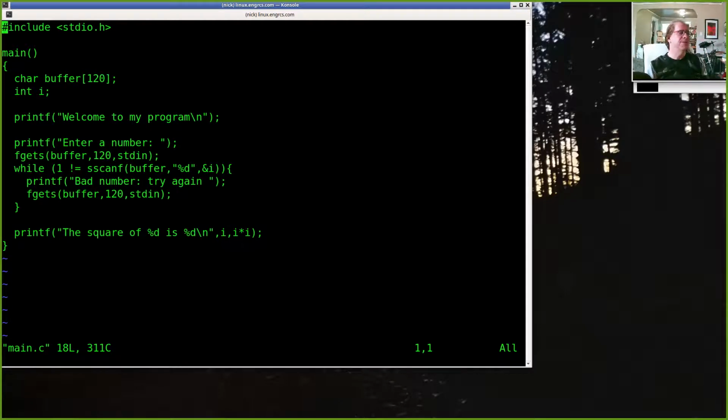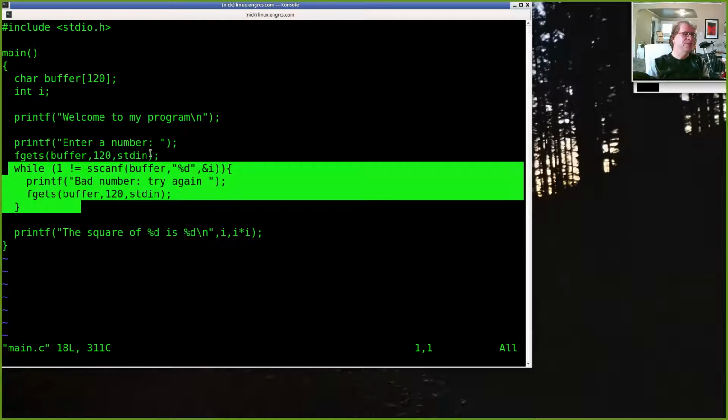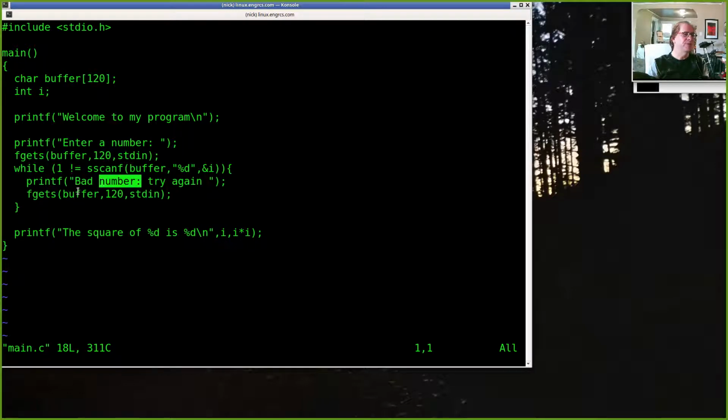There's an include for standard I/O because we're doing some input and output. There's a character array, there's an integer. There's a welcome message or some kind of initialization, okay? And then there's a loop here, right? So we print out a prompt for the user, we read a line of input, and then we go into a loop, which says let's read a line from the user, scan it, and if it's not scannable as an integer, print a message saying bad number, try again, and ask them to put in another line.